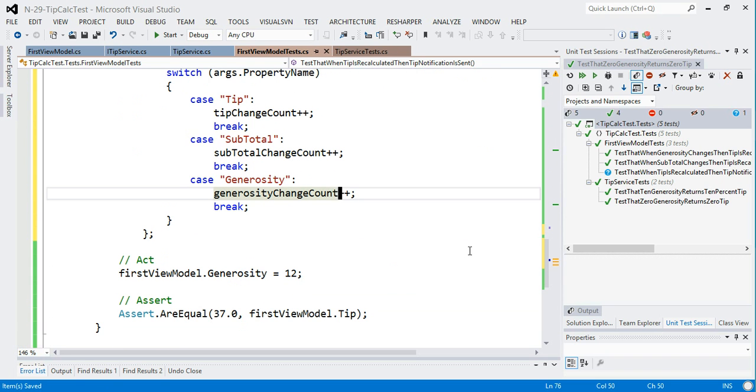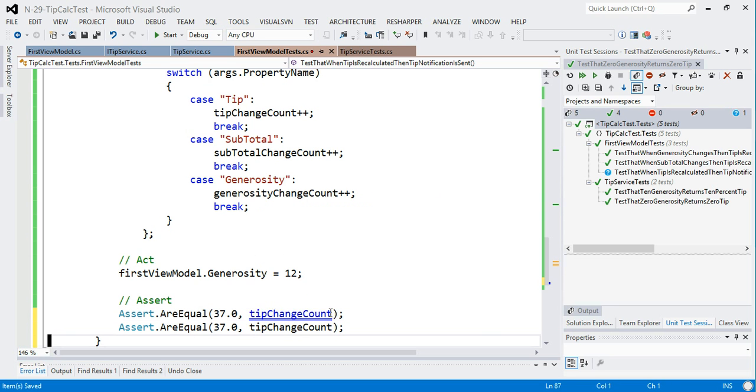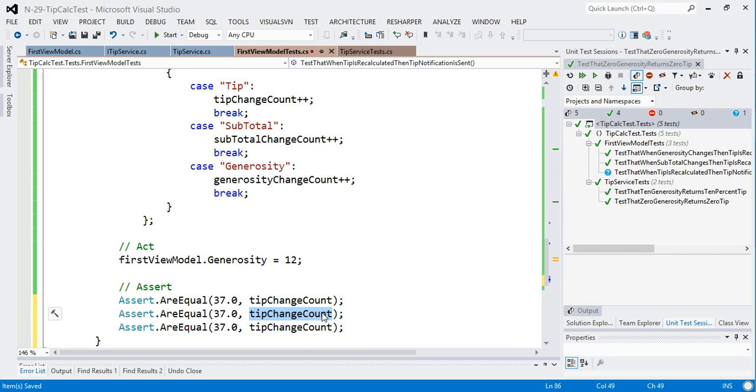And then what you could do down here is, okay, so whenever generosity changes, we don't need to do the R equal here, we don't care about that anymore. What we need to do is test on the tip change count, on the subtotal change count, and on the generosity change count. And what we expect after one change to generosity, we would expect one change to tip, no changes to subtotal, and one change to generosity. So that would be our test.